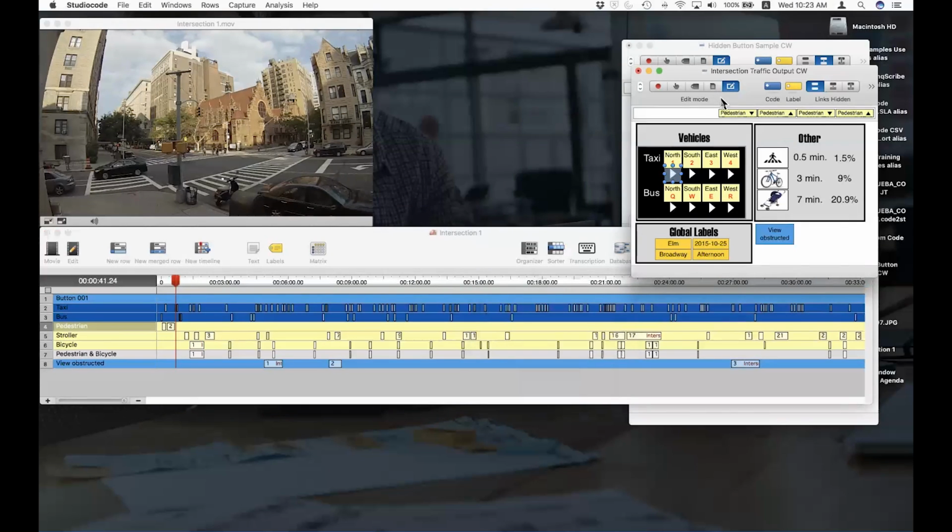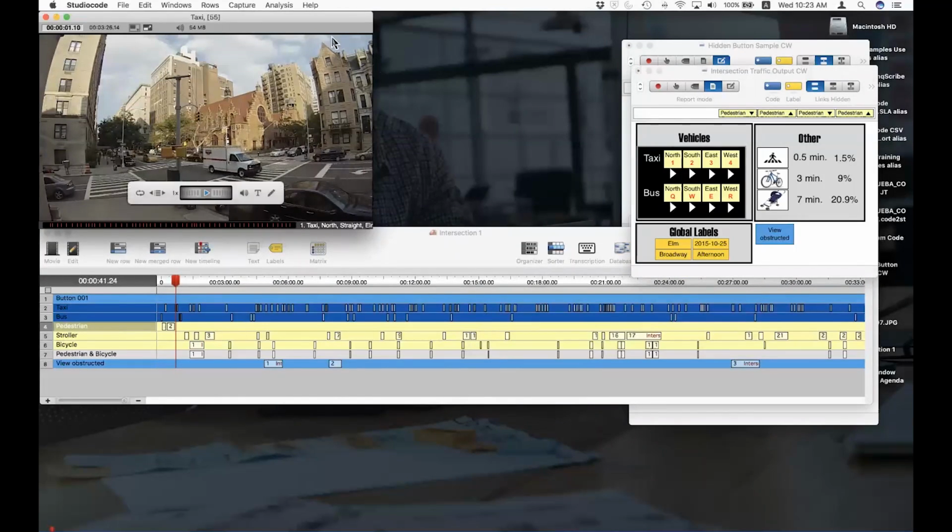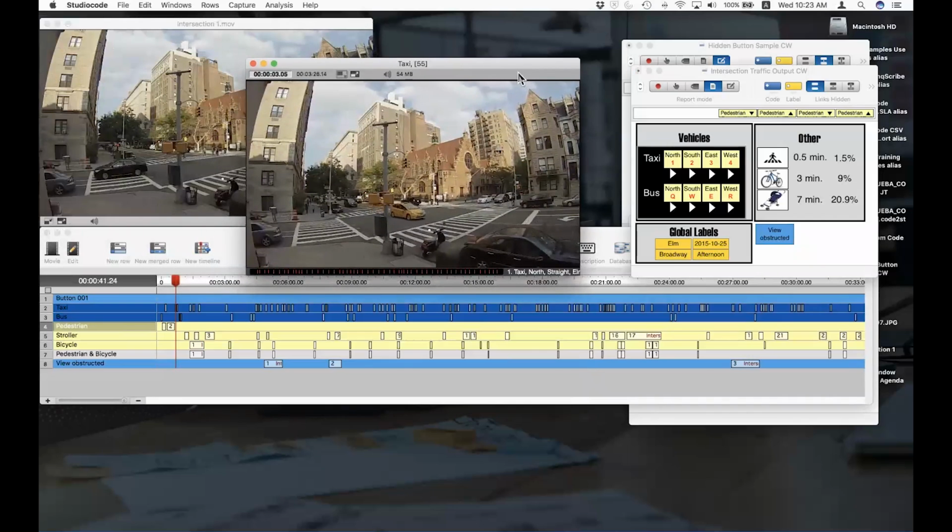So in order to make this work, you're probably familiar with edit mode and code mode. You may even use label mode, but another mode here is called report mode. So if I go into report mode and I double click on that button, it'll go retrieve those instances and pull them up. So these are all the instances from the taxi row where it entered from the north, right?